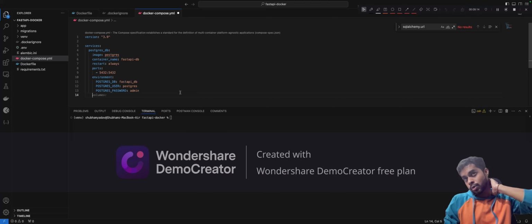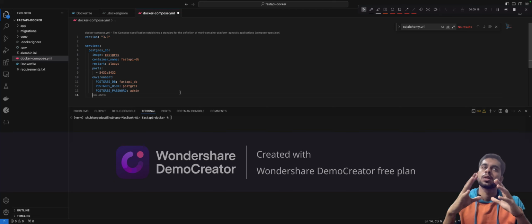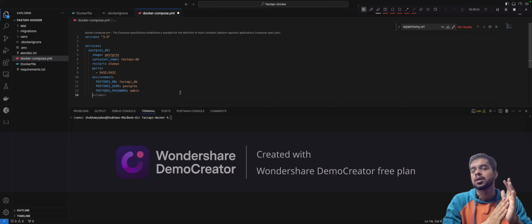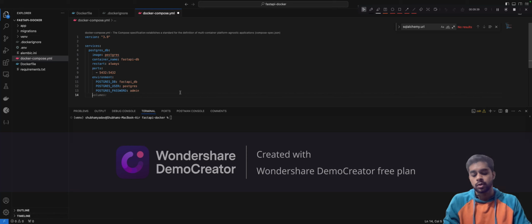Okay, so now there comes this concept of volume. What happens basically is, let's say in this case you start the container, and your container will be created, and let's say you create users through APIs and stuff, and that data will be stored. But when you exit the container or stop the container or kill it, all the data will be lost. So you need that data to be persisted somewhere, right, for your development purpose or something. So for that we can give volume.